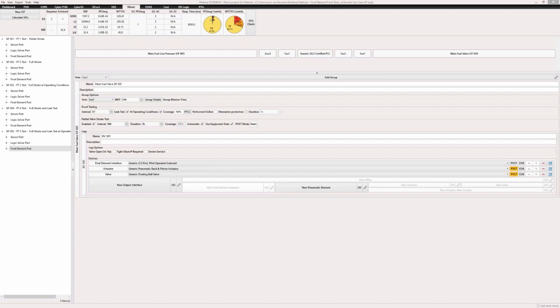Can we select different proof test coverage for the solenoid and the main valve? Yes and no. So in this case, I am selecting equipment from our equipment database, and in my proof test calculator, that is where it will get the proof test coverage values from.